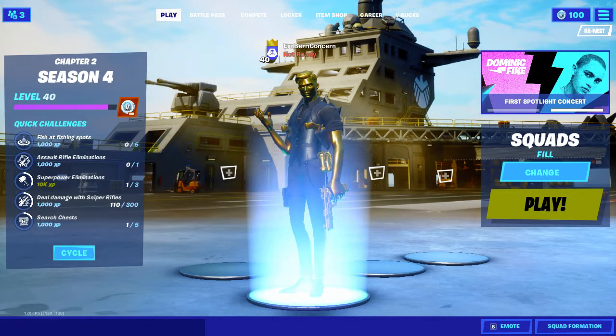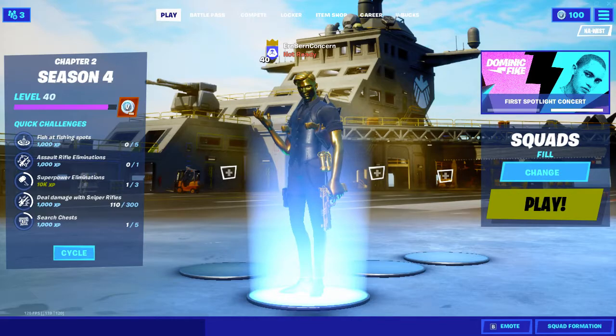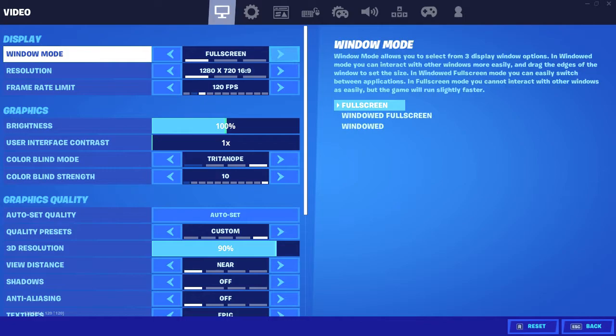This is for anyone that is switching off from a different device like PS4, Xbox, mobile, or even to a new PC, and you just want some help with your Fortnite settings. So let's get right into it. Okay, so you're in full screen mode.